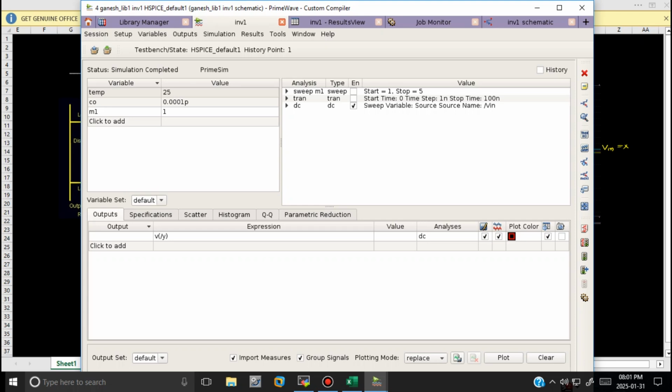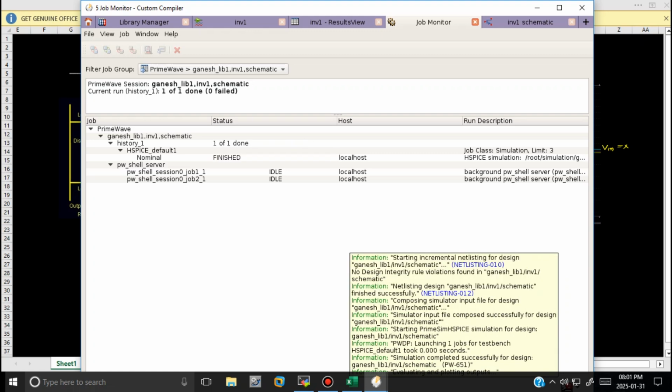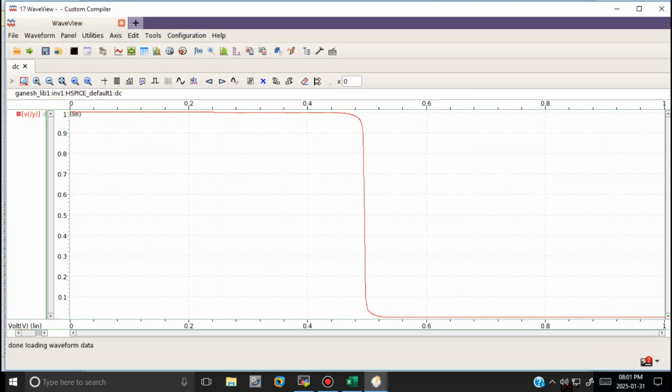I can even plot the x value also. This is my output, and let me simulate it. Control R, we can do the simulation. So this is the transfer characteristics of the CMOS inverter. From these characteristics we have to calculate the noise margin.